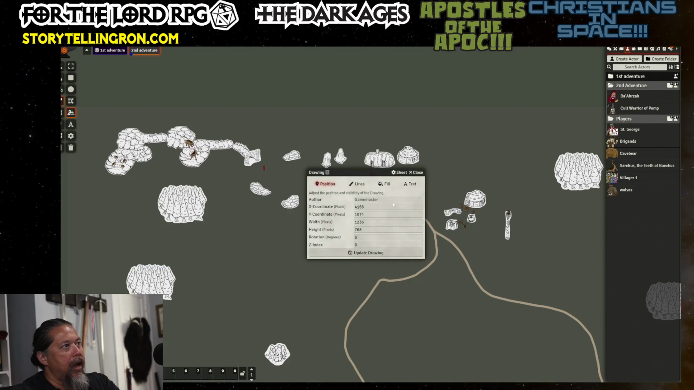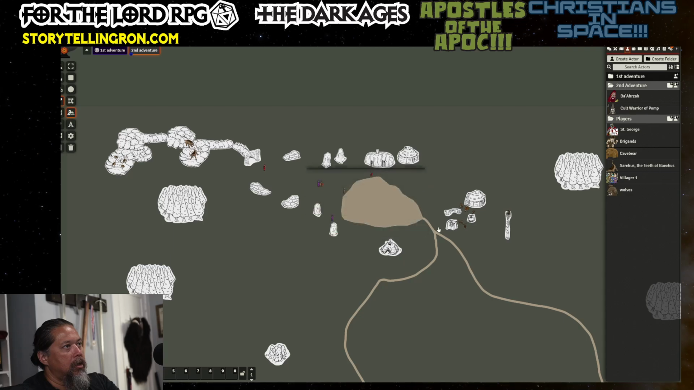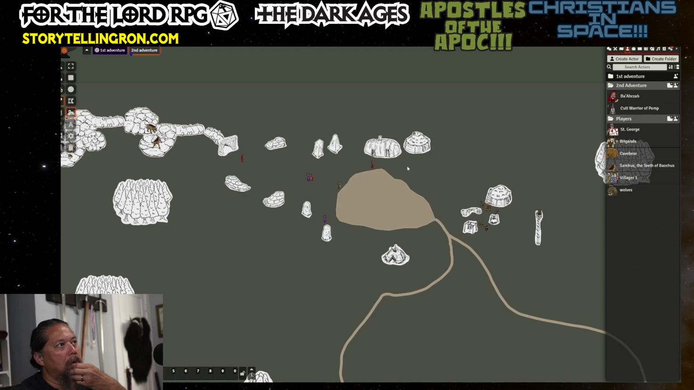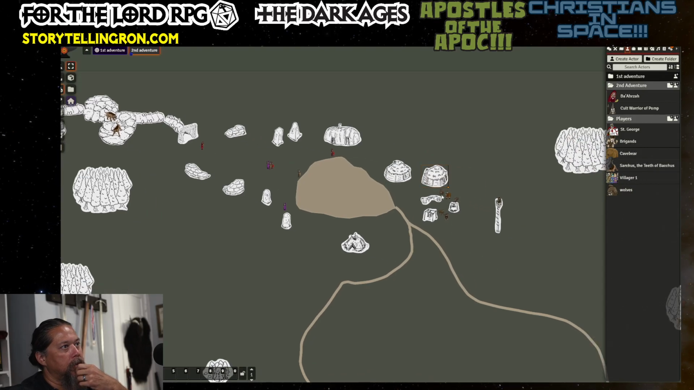Let's hope I can fill that with the same color. Fill type, solid. There. So we got like an open area there that they all come to for the ritual. This is the bandits who kind of keep everyone at bay.